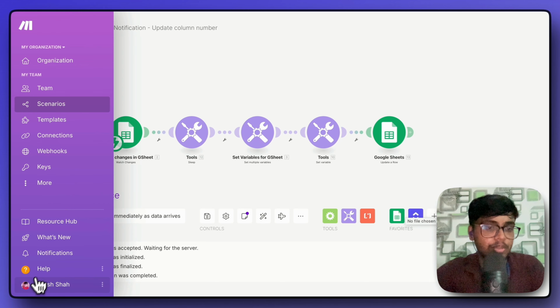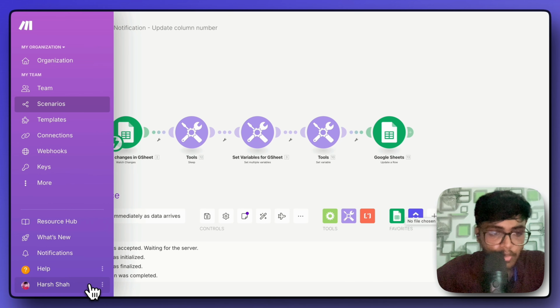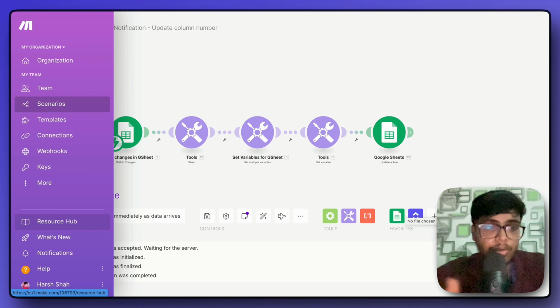Now, for example, if you want to change your profile, you can just click here and make whatever changes you want to your profile. There's a resource hub as well. There are a lot of articles on how to use make.com, how to connect a particular module, how to set a few particular things in make.com. If there's something new coming up with make.com, you can always click here and know about that, right? So yeah, this is all about make.com.